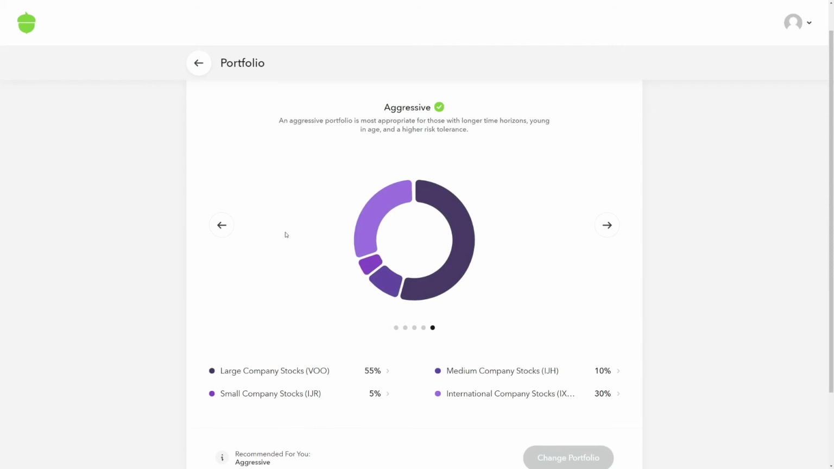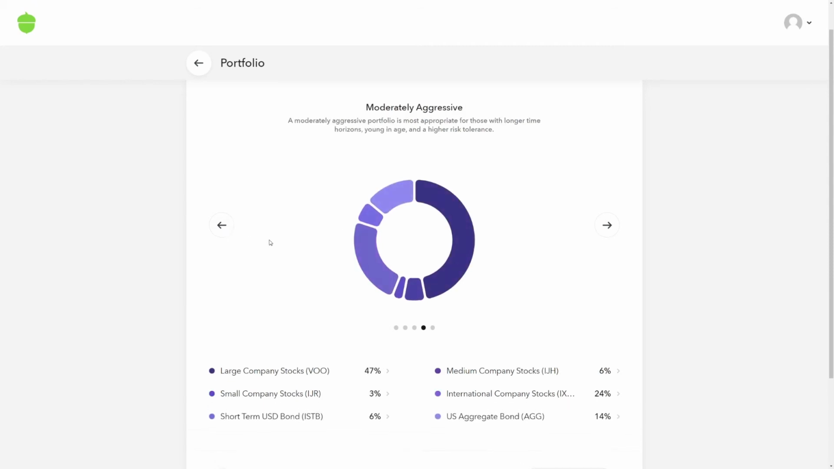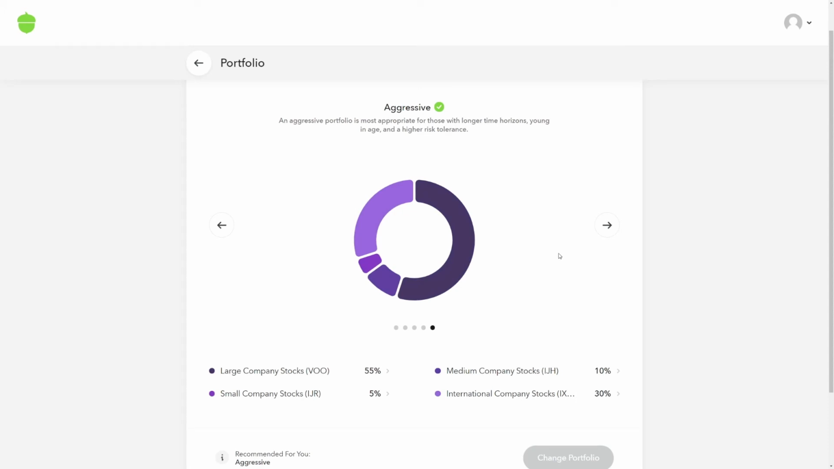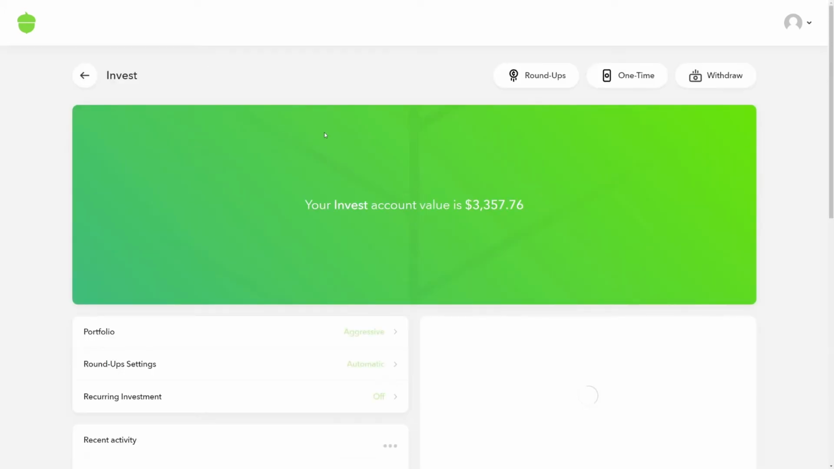But I choose aggressive. I used to have this at moderately aggressive. And actually, I think when I had it at moderately aggressive, I actually got more dividends, but by going to aggressive, I've seen more growth. So overall, that's how I ended up at that 50% return value.